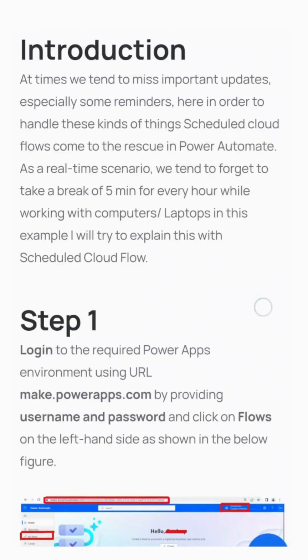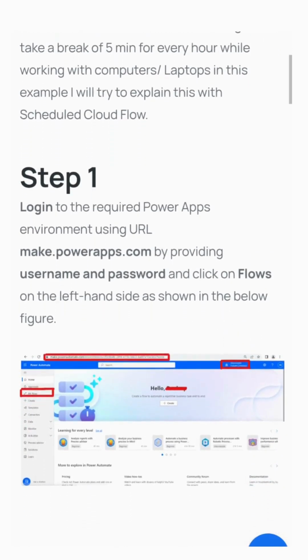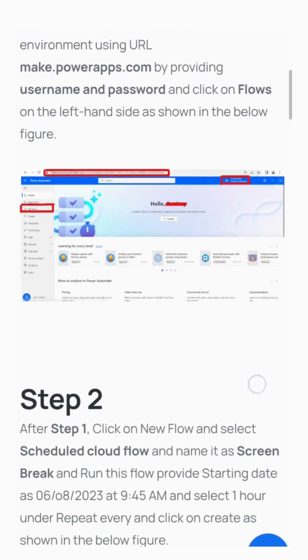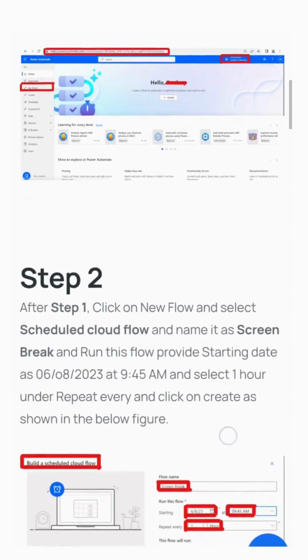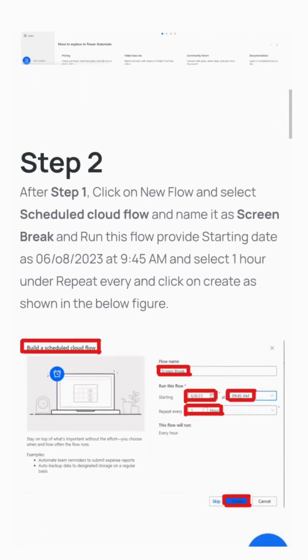In this video, we tend to miss important updates. Some reminders here in order to handle these kinds of things. Scheduled cloud flows come to rescue in Power Automate. As a real-time scenario, we tend to forget to take a break of 5 minutes for every hour while working on laptops. I will try to explain this scheduled cloud flow.